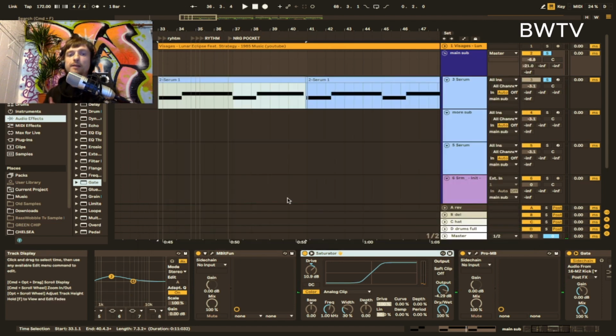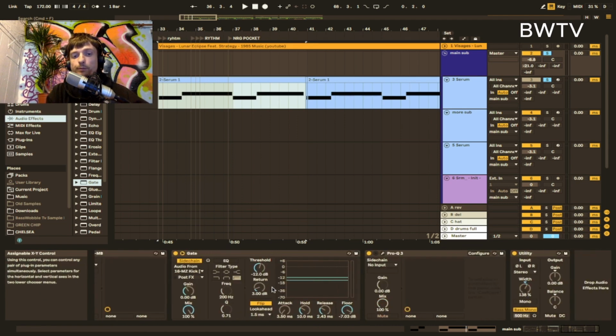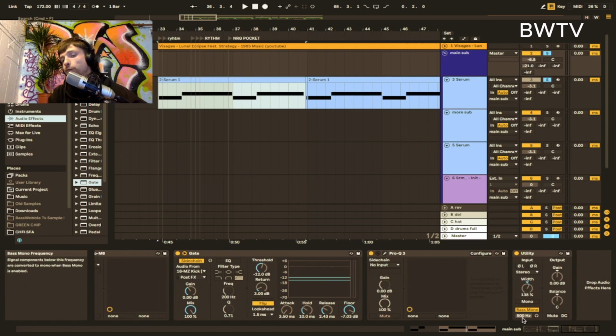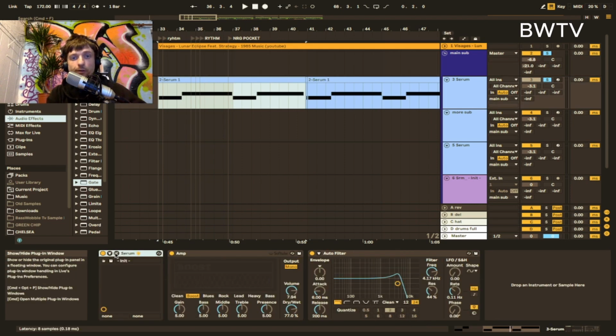Now, we talked about that in the last video. That M bit's just going to give it that hardware vibe, which is obviously cool and fat and warm. Saturation, got some multiband compression, all EQ, bass mono up to 500 and then spread, all that cool stuff, and this EQ here.